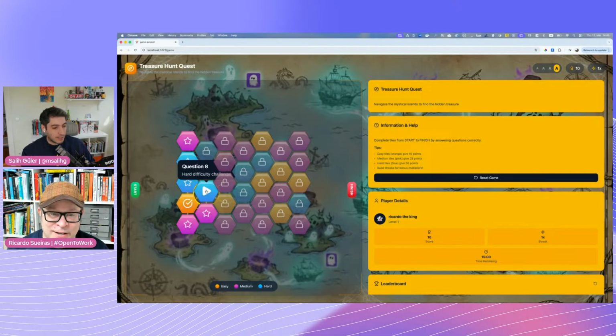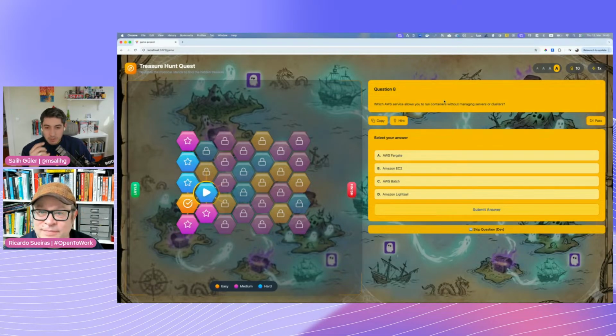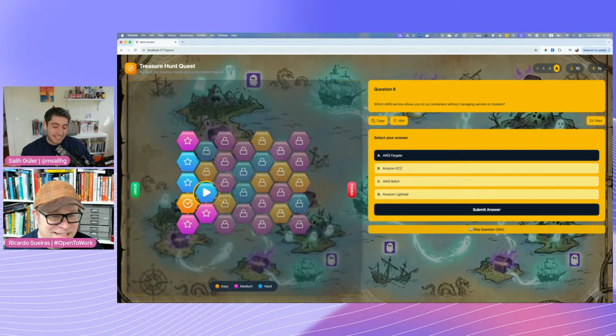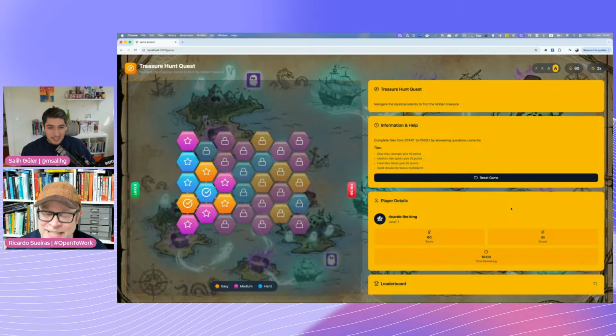So we can have a hard one. Let's do hard, man. Let's go hard. Which AWS service allows you to run containers without managing servers or clusters? Oh, one of my favorite services, AWS Fargate. Fargate? It has one of the coolest names as well, right? Yeah, exactly.